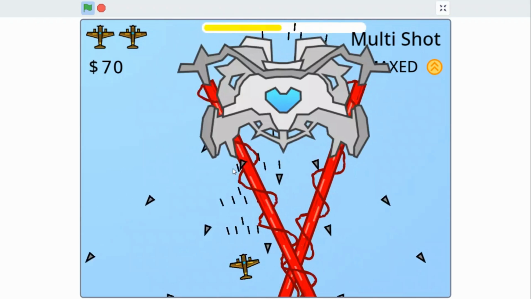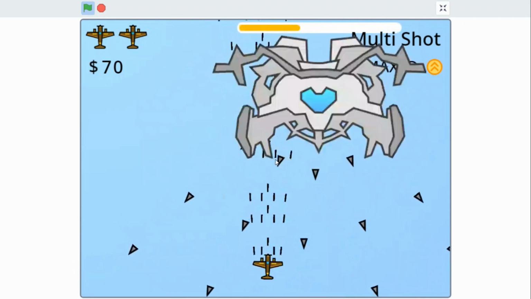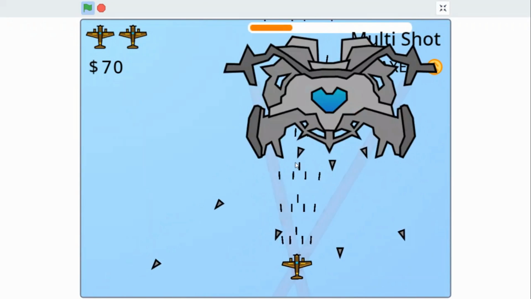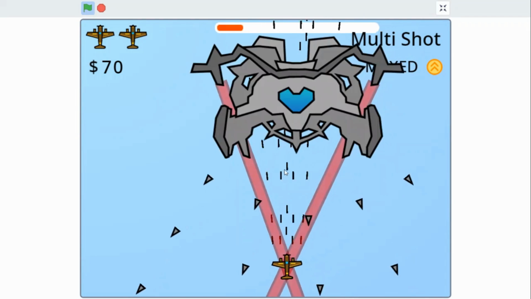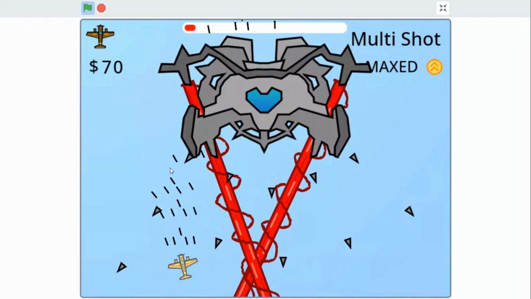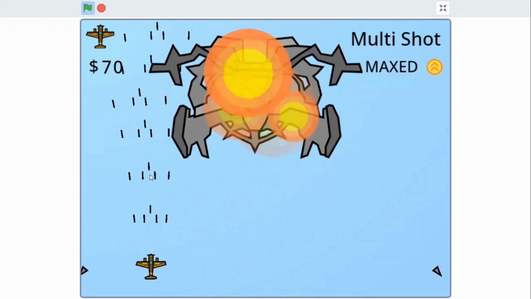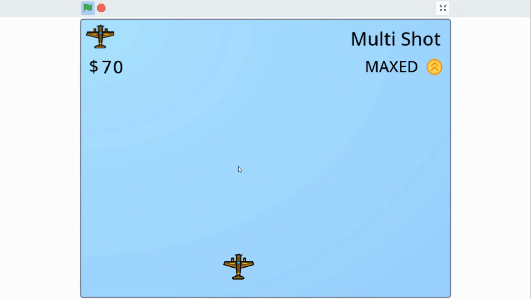And as you can see, the health bar is slowly changing from green to red. And then once the enemy boss health drops to 0, then as you can see, it plays the boss destroyed animation and hides. Alright, cool.